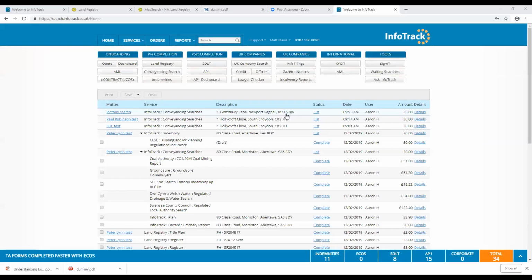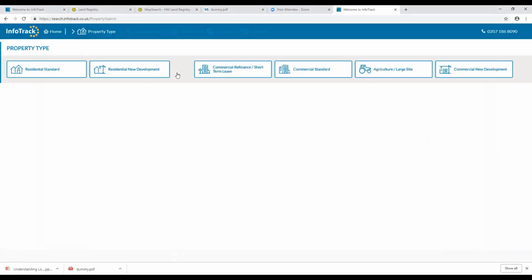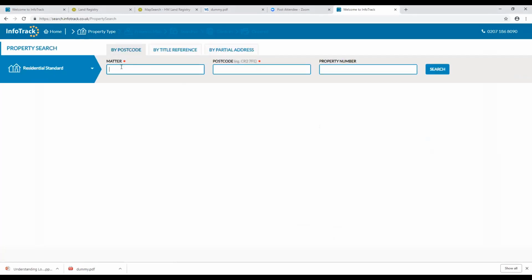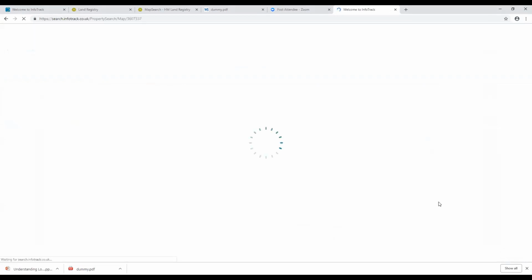So this is the InfoTrack website, which I'm sure many of you are familiar with. We'll just go through. So we click on conveyancer search and it comes up with different types of transactions that you might be dealing with. So I'm just going to go through residential standard, enter in my matter reference, and my property, or an example here.